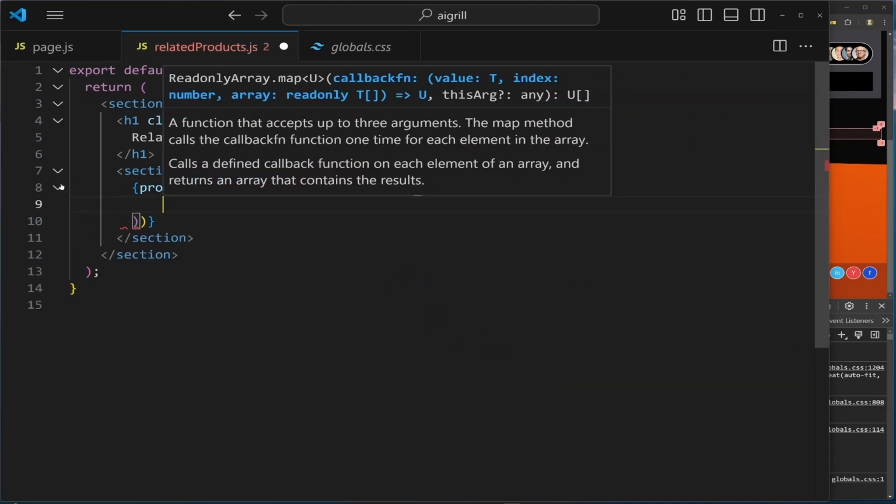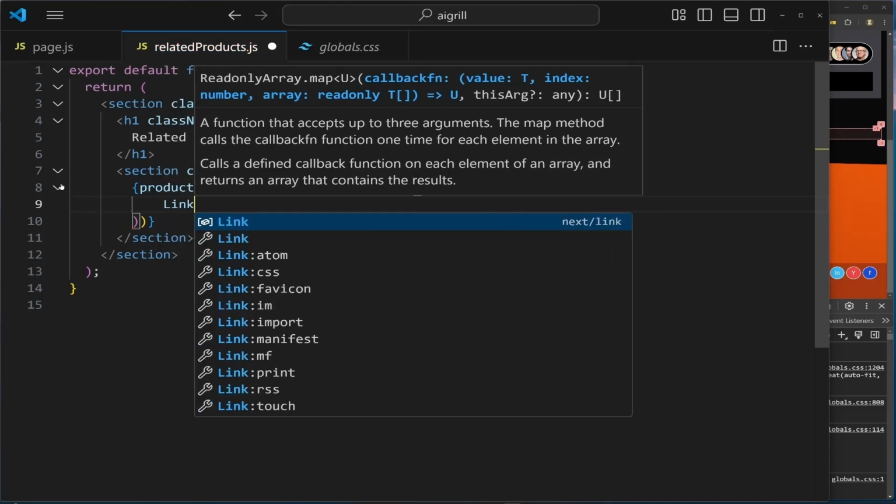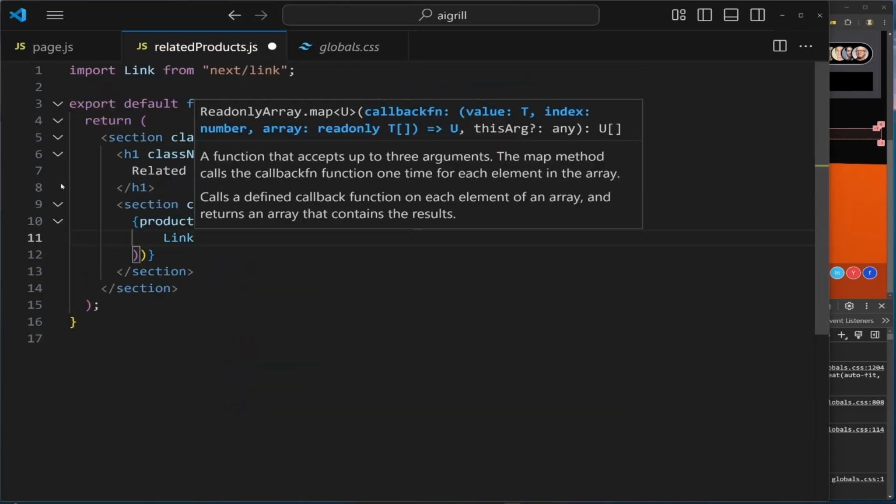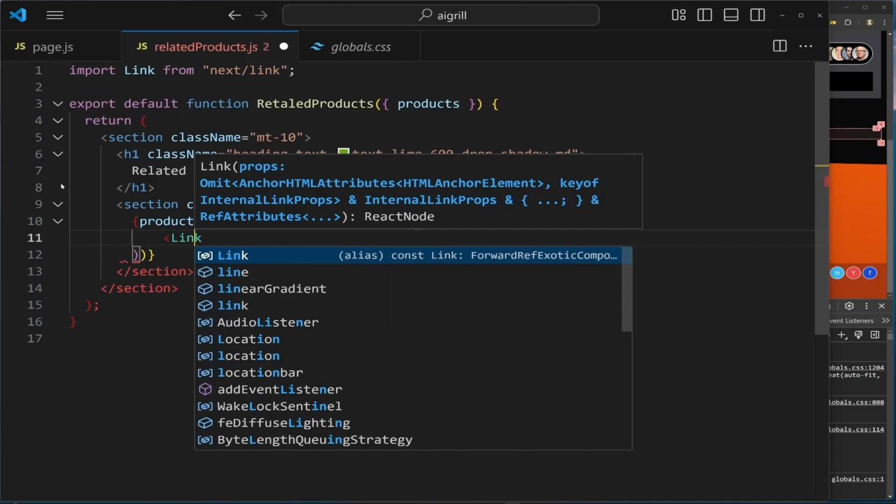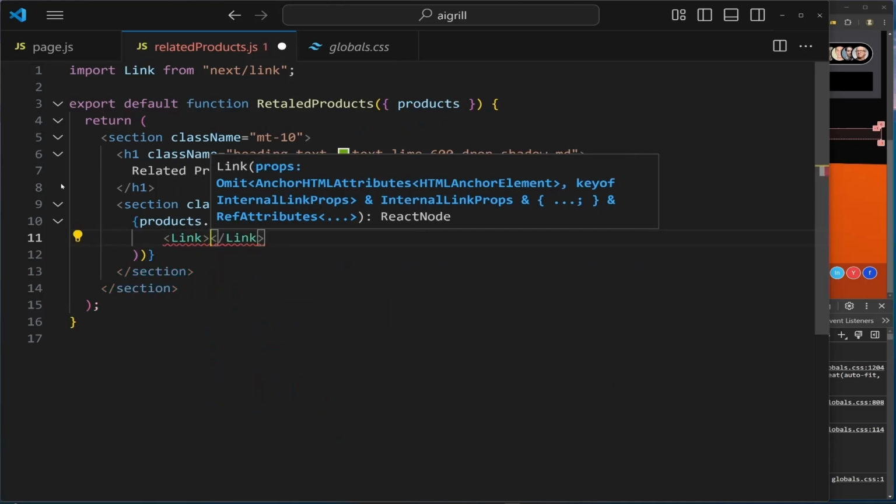I want to display the images, but I want to display the images inside the link. We need to be able to link the images back, so if you want to see the same item on the same page, we should be able to see it. For that, we need to make them linkable. I'm going to import that one for here. And we close the link.